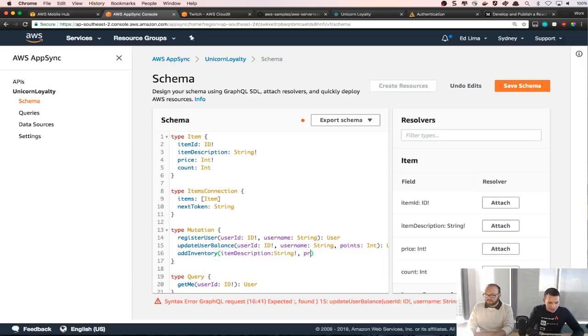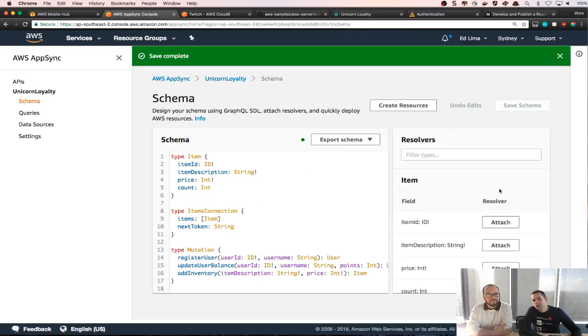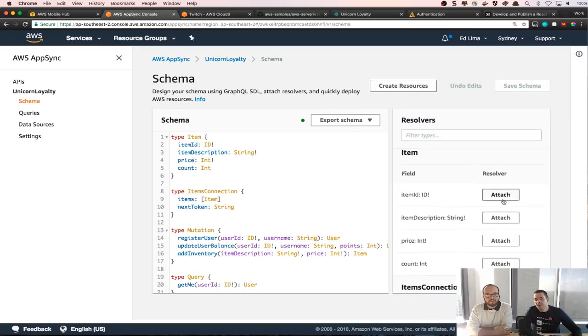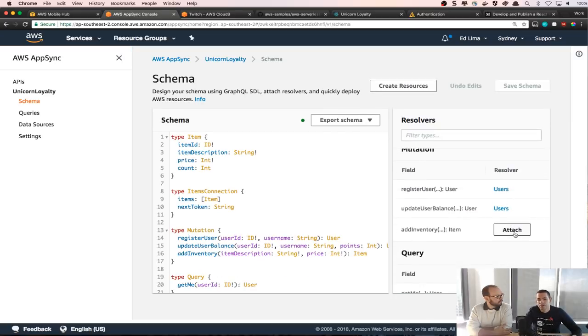I need a description, and I want to also add the price. And that's basically an item for me. So I'm basically adding my unicorns. So let's save the schema. My mutation now should be here, and attach that mutation now.